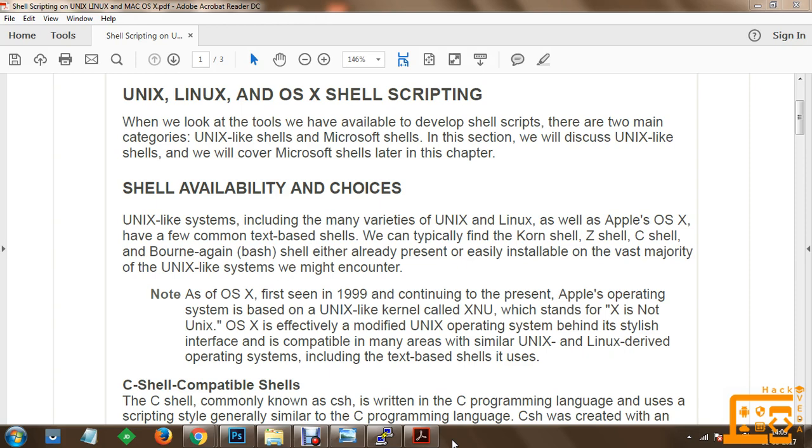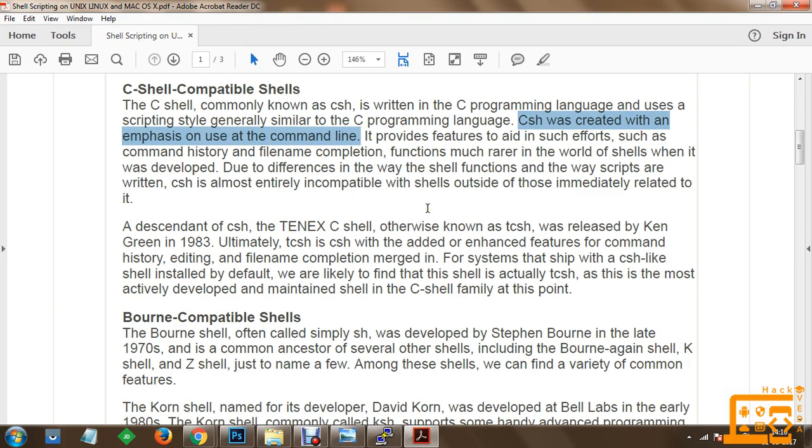C-shell compatible shells. The C shell, commonly known as CSH, is written in the C programming language and uses a scripting style generally similar to the C programming language. CSH was created with an emphasis on use at the command line. It provides features to aid in such efforts such as command history and file name completion, functions much rarer in the world of shells when it was developed.